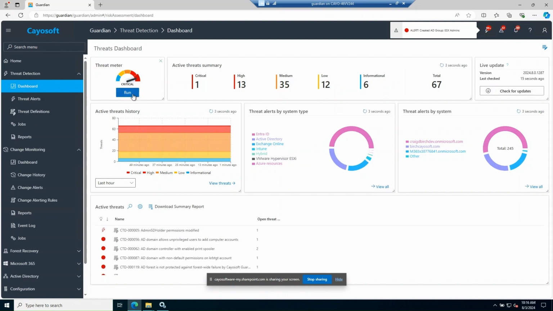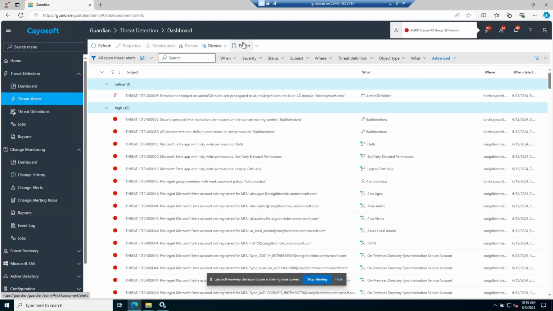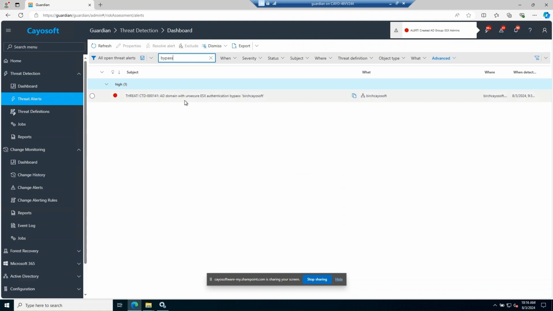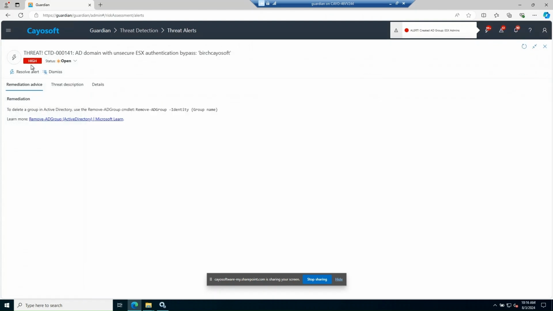Then what we want to do is kick off a manual scan of our environment, as we have new threat definitions. I've already kicked off the threat scan before, so let's look for this new alert. I'll go under threat alerts and simply type in bypass. Now we can see that we have detected the ESX Admins group inside of our Active Directory. So let's take a look at the threat. It's a high, and the remediation mentions you should go in and remove the group from Active Directory.